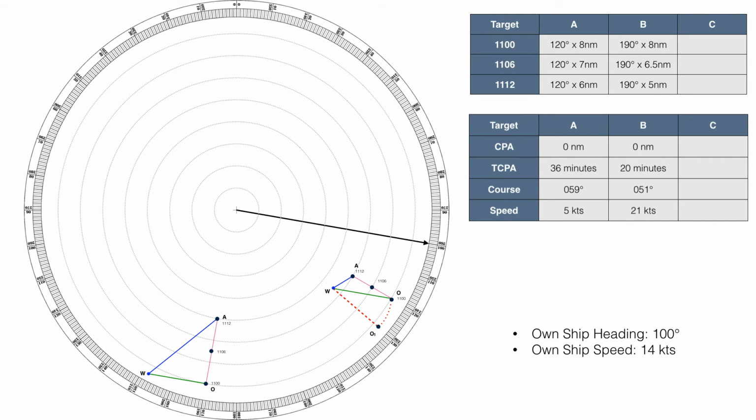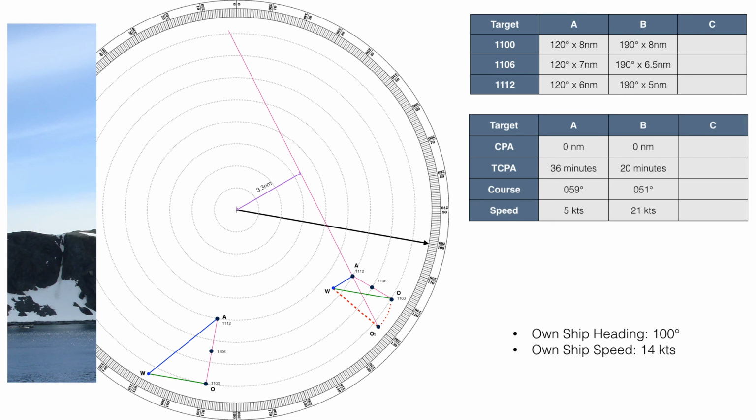When we construct a new relative approach line by drawing a line from O1 to A and then extending it across our plotting sheet, we can then calculate the CPA. Having extended the relative approach line, we measure the shortest distance from us and find that if we alter course to 130 degrees, our new CPA will be 3.3 nautical miles. And that's it. You could also recalculate the time to CPA if you so desired.